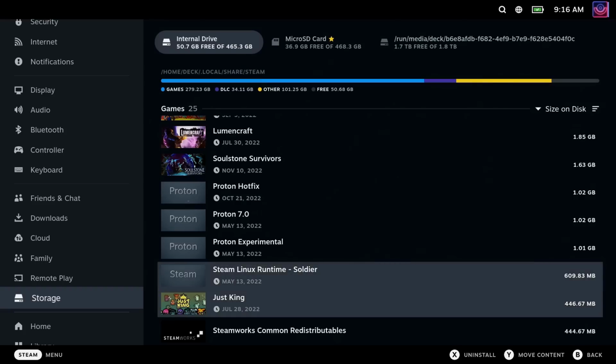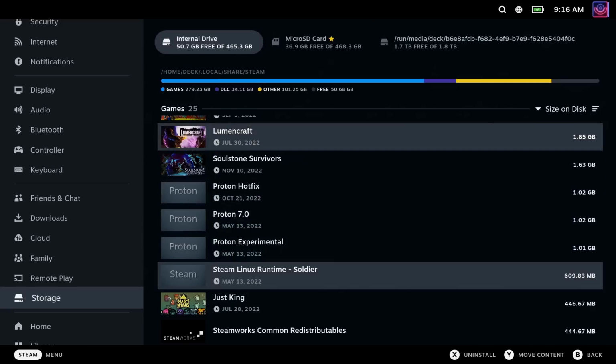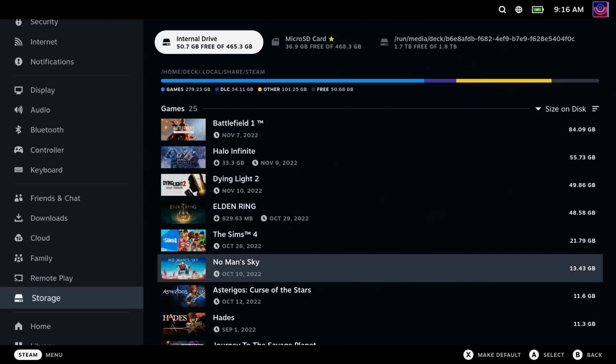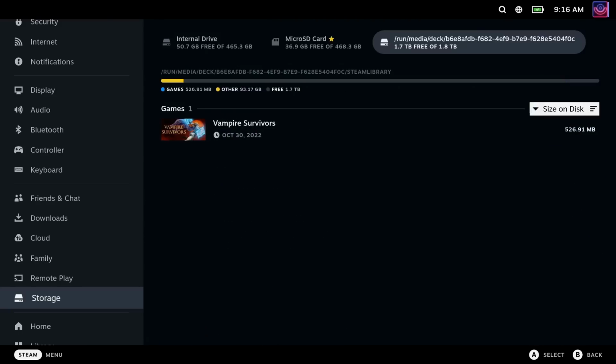This is a huge win, and it makes it much easier to plug in more drives to the Steam Deck as long as they are correctly formatted and set up in Steam as a library.